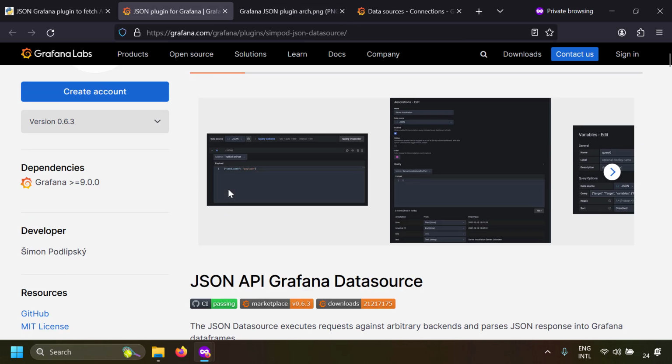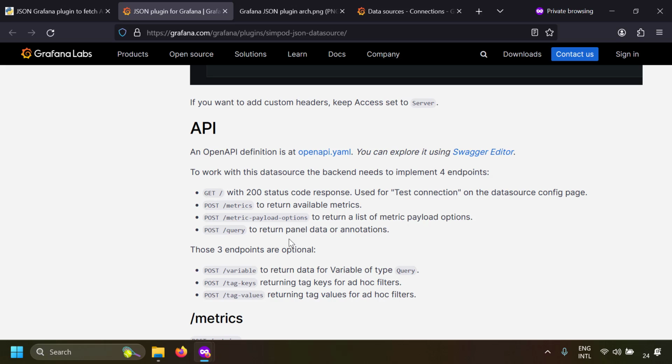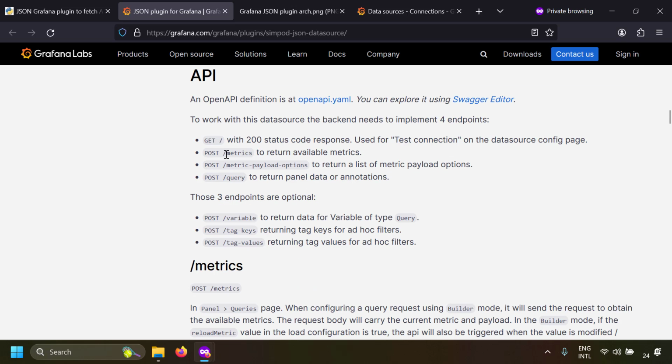Let's go to the JSON documentation. Our API should implement 4 endpoints, 1 GET request and 3 POST requests. It should listen for requests at /metrics, /metric-payload-options, /query, and also /.